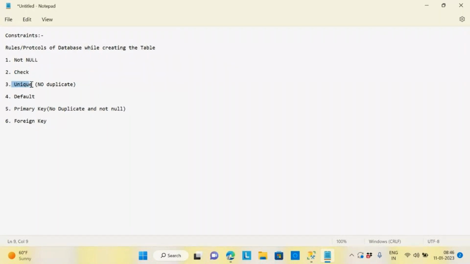Third one is the unique, which is nothing but it will not allow duplicate values to the column. And unique and not null, you can combine that. Fourth one is the default. If you define something as a default value to a particular column, and while insertion, if you skip that part, it will take the default value. And the primary key is nothing but no duplicate and not null automatically.